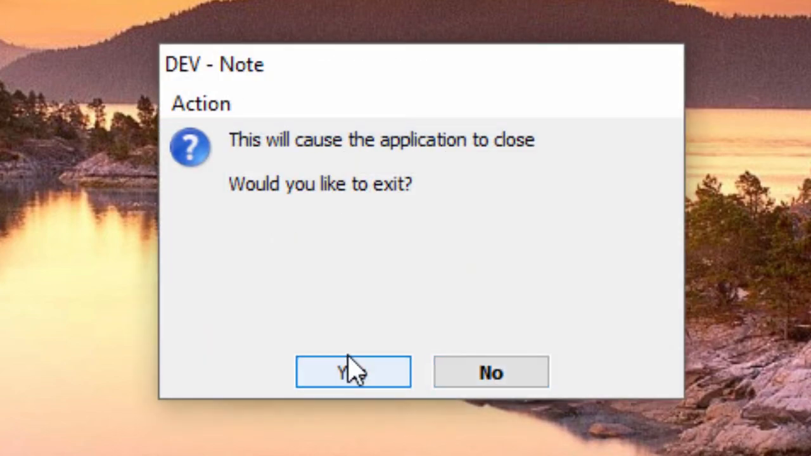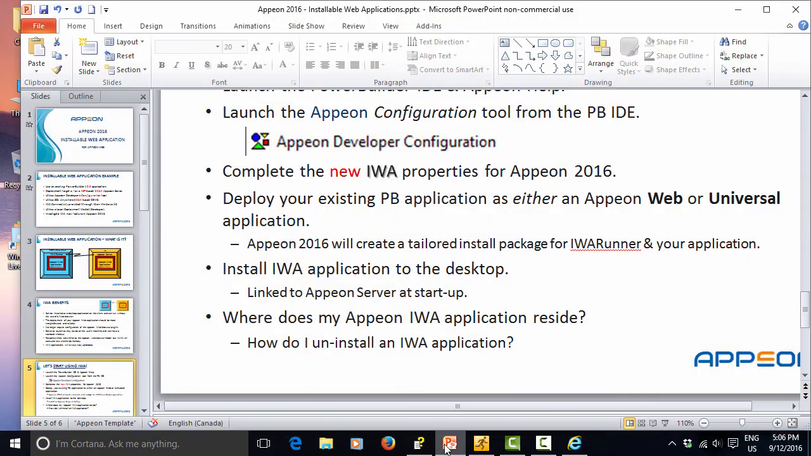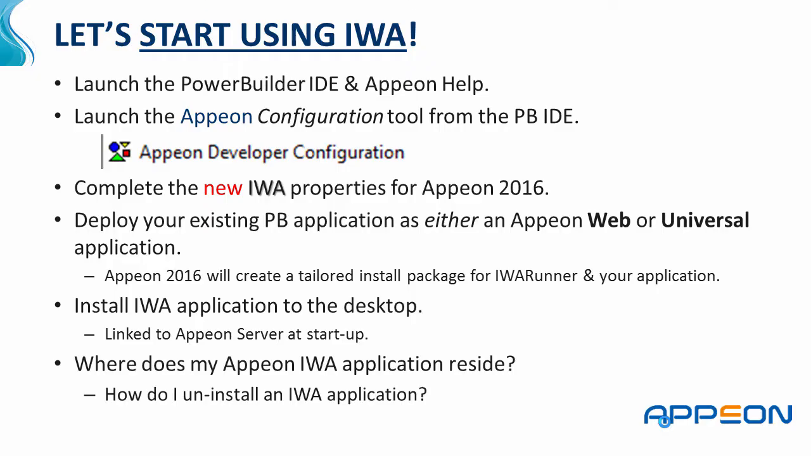So I'm just going to cancel out of this application and we'll return back to our slide deck. So that everything looks good. We can redeploy the application. We see that the IWA shortcut in the desktop automatically picks up the latest changes.